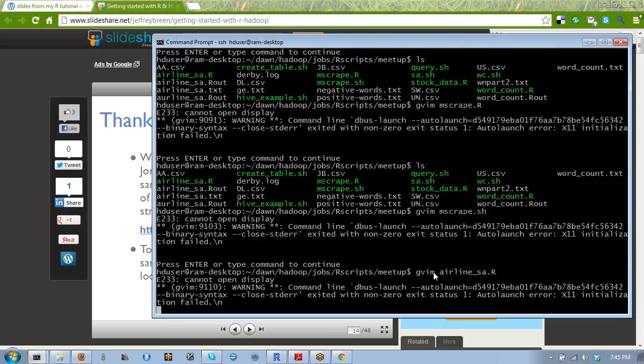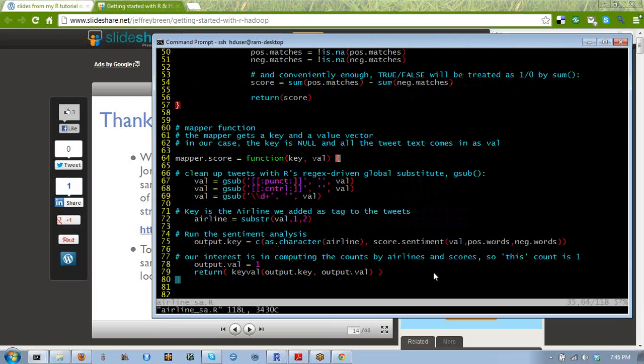My MapReduce program, the mapper, would take the key value, which is basically the CSV file. So this CSV file would be taken, and then it would parse that CSV file. I tag the AA or DL as the first two characters of the tweet. So I take that as a key, and then what I do is I do the scoring of this tweet with the positive and negative words. So what I get for each tweet is that airline as a key and its score as a value.